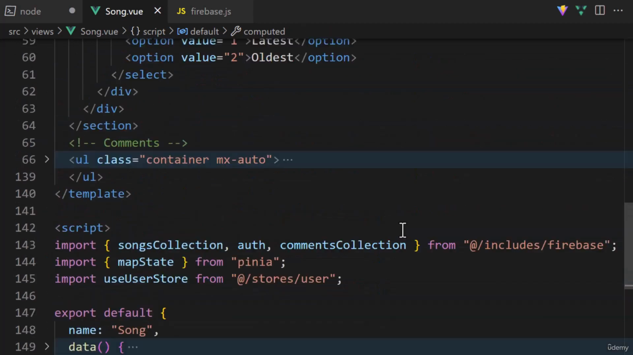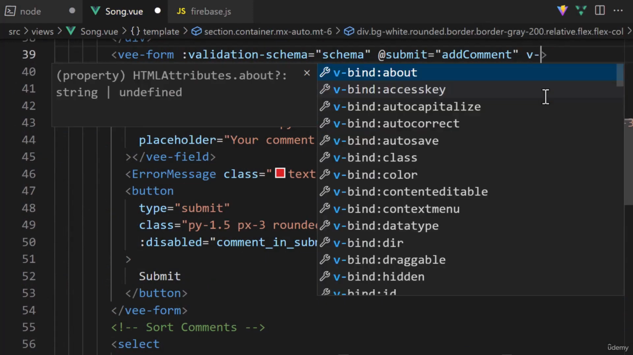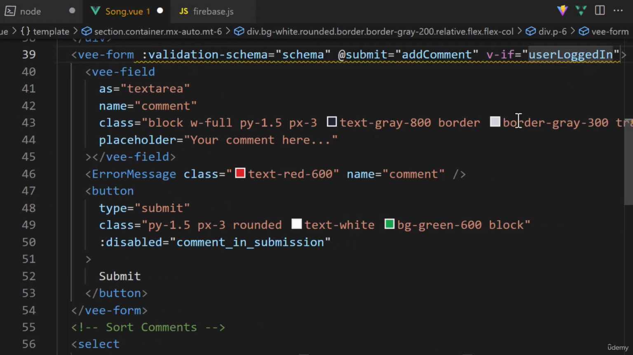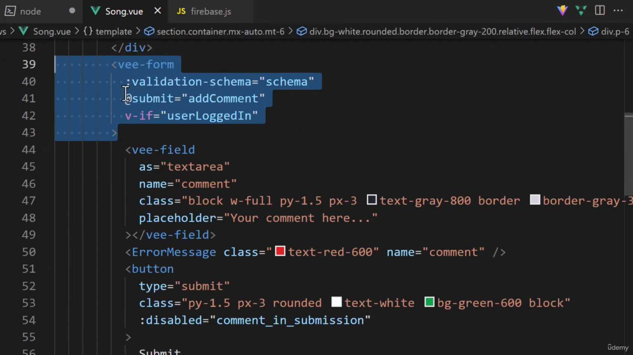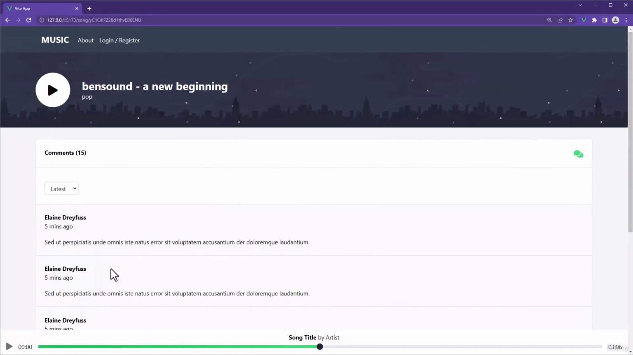Search for the form element in the template block. We'll add the v-if directive to it. The value for this will be the user logged in state property we mapped. If the user is logged in, we'll show the form. Otherwise, hide it. Going back to the browser, you will find that the form no longer appears. Great, we can move on to displaying the comments. Before proceeding on to the next lecture, I recommend logging into the application again.